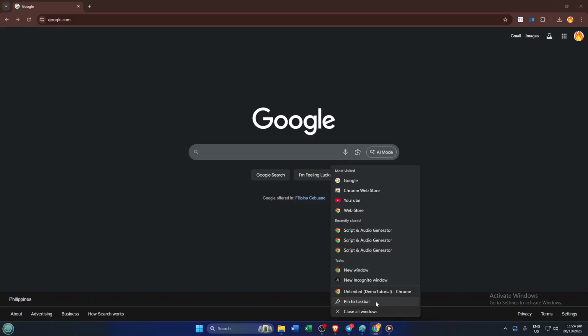Once you select that option, Chrome's icon will stay on your taskbar even after you close the browser or restart your computer. This is super handy. Think of it like putting a shortcut in your favorite drawer at home. Whenever you want to launch Chrome, just look for its icon in your taskbar and click once. No digging through menus, no searching.